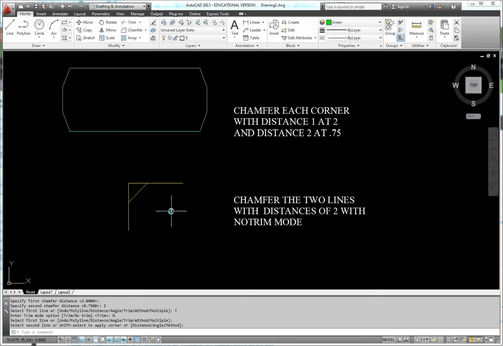The trim mode works the same way with the fillet. So if you don't want to lose those lines that you're starting with in the fillet command, you can set the trim to no trim in both of those tools.